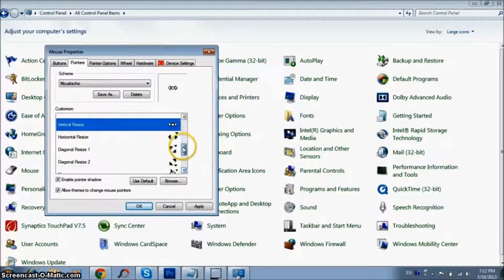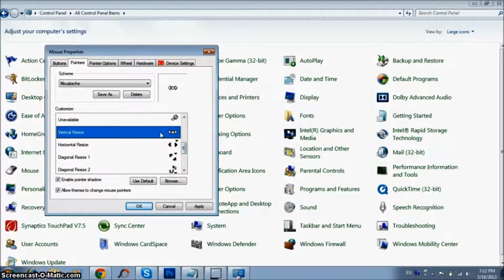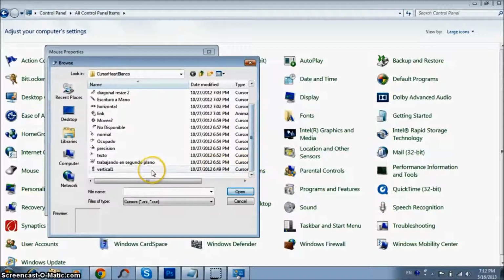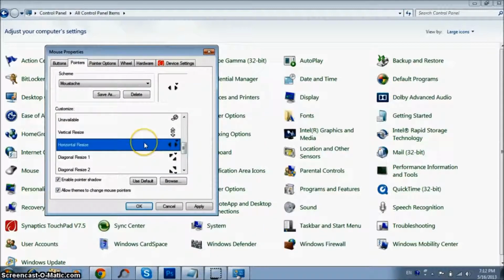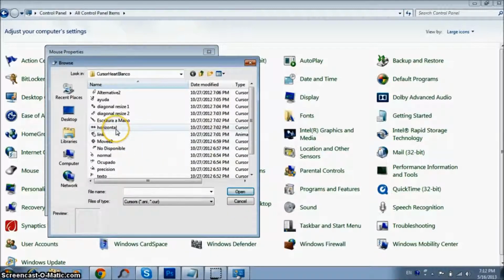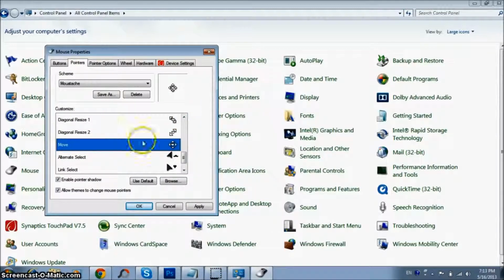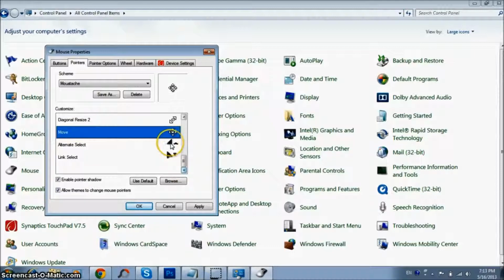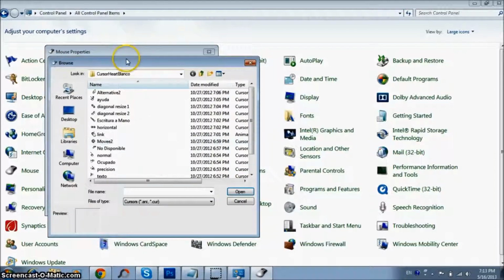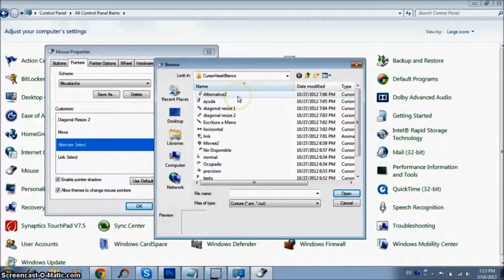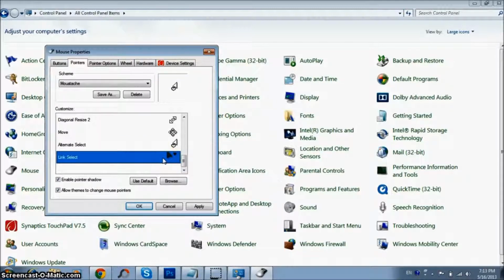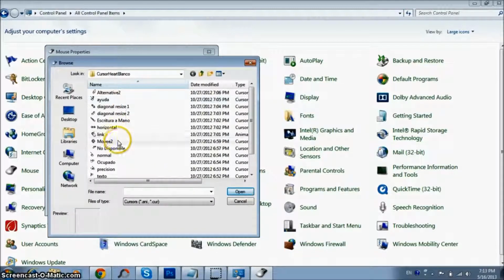Now these ones. Oh god, I did something bad. Oh my god. This is all because it's too slow. So I just made two, the diagonal resize one and two, and the move. They were all called the same thing. Now the alternate select is alternative. And the link select is link select.